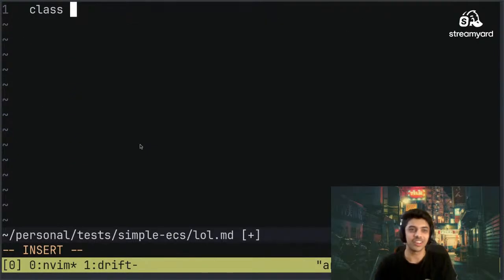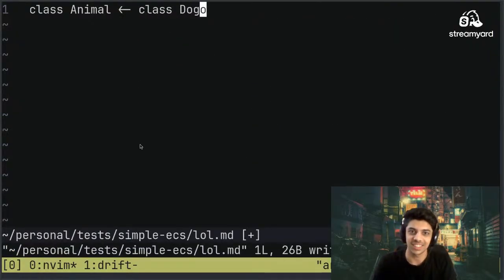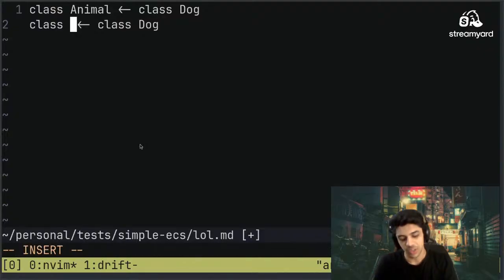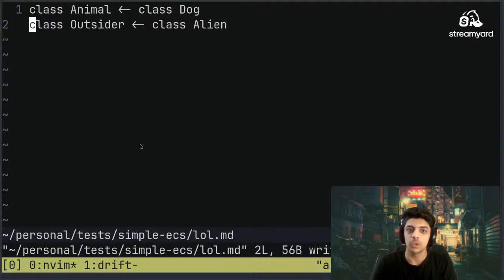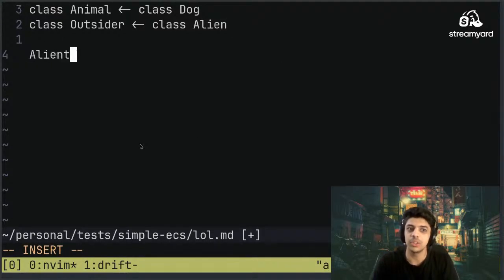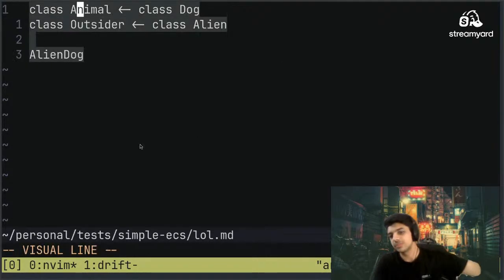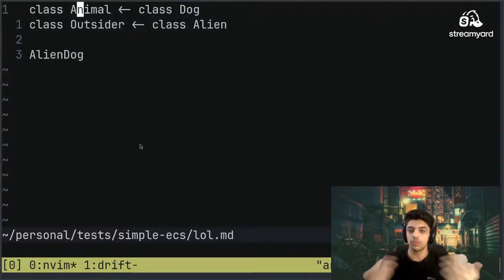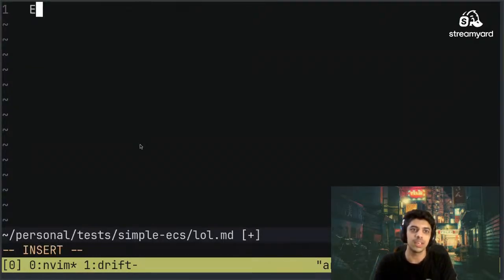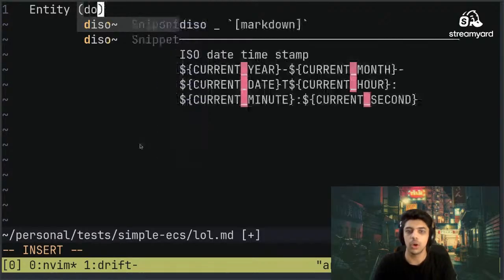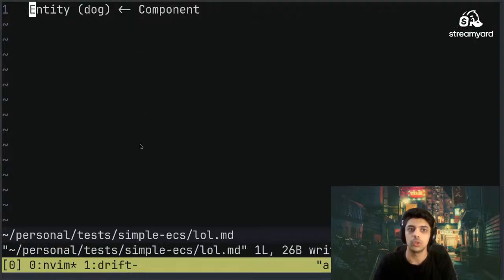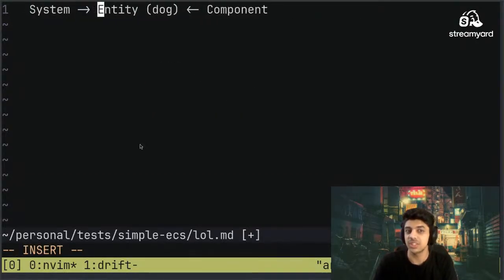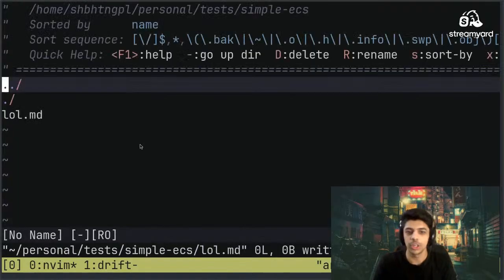Basically, you have a class animal, right? This is inherited by a class dog. This is inheritance. Then you have outsider, sorry, aliens. You're an outsider, and this is an alien. Now, tomorrow, if you want to have in your game an alien dog, you have to do some weird stuff over here, right? Because you can only inherit from one parent. So instead of that, someone said, hey, let's make an entity. Let's call this dog, and you attach a component which defines the behavior of the entity. So that is one, and I think you do attach a system to it, but that's what we're going to find out.